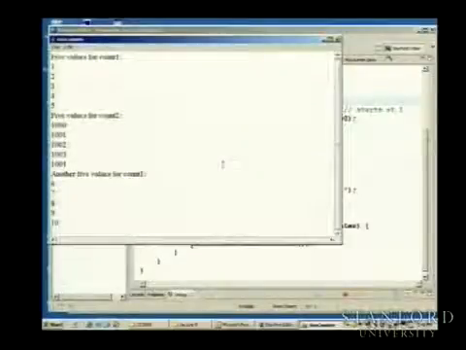Here's what I get. I ask for the first 5 values of count 1. Remember, count 1 started with a counter of 1. It gives me 1, 2, 3, 4, 5. Then I ask for the first 5 values of count 2. Count 2 started at 1,000, so I get 1,000 up to 1,004. Then I ask for the next 5 values of count 1, and I get 6, 7, 8, 9, 10.